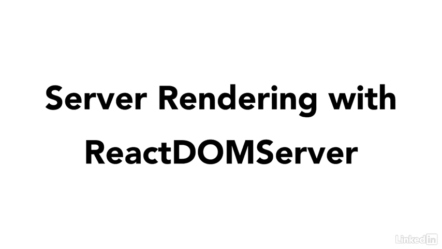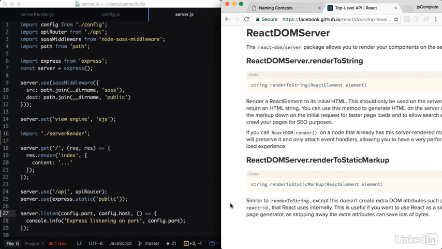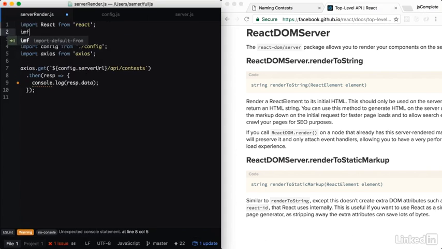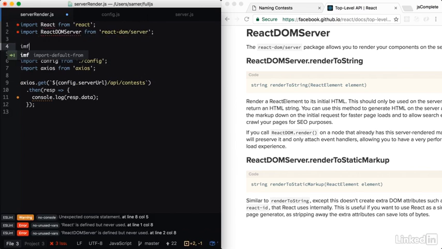To render React components on the server, we're going to use the ReactDOMServer package. To be able to use this ReactDOMServer, we're going to have to import React itself first, and we'll also need to import ReactDOMServer from ReactDOM/server. And we also need our own React application. So we're going to import App from /source/components/App.js. This is the top level of our React application.